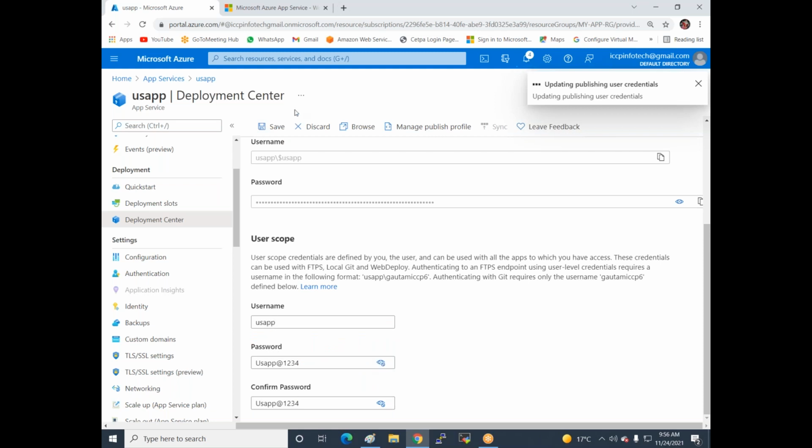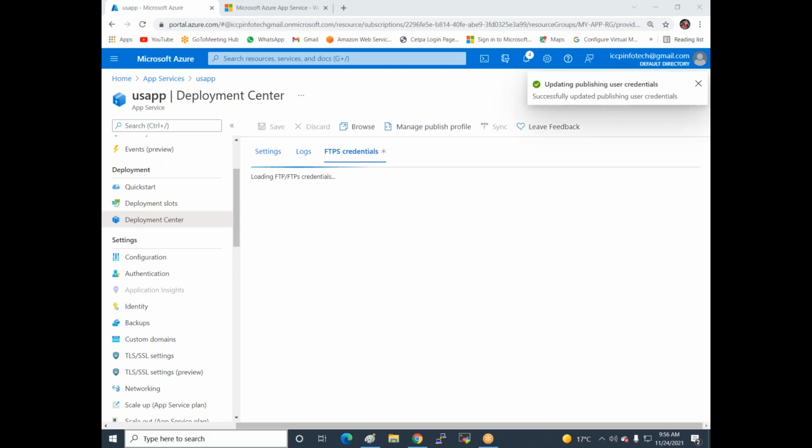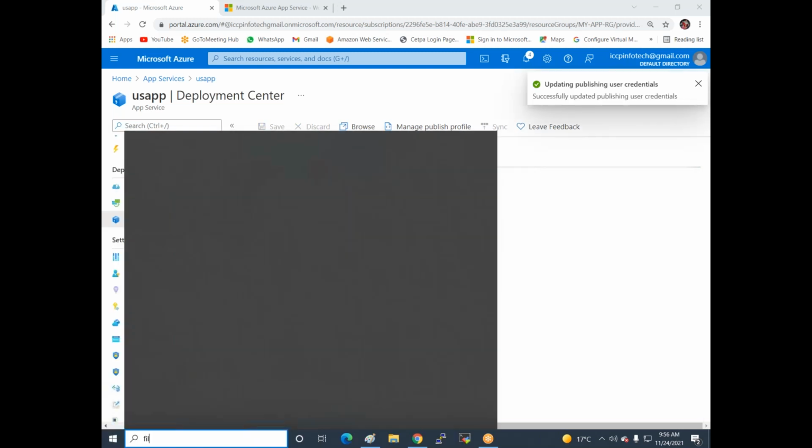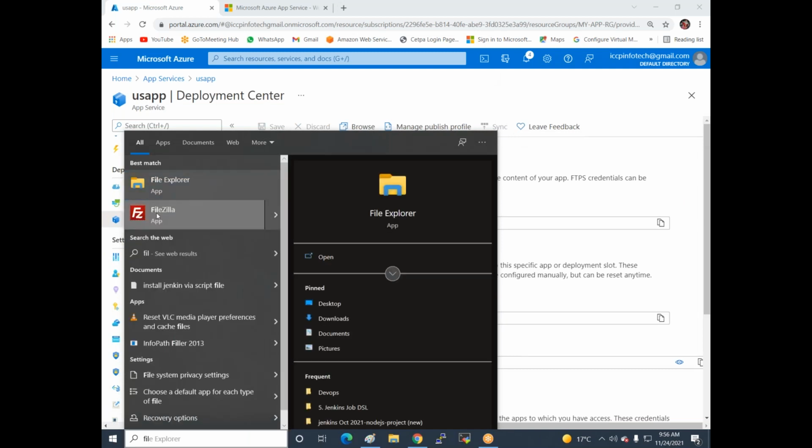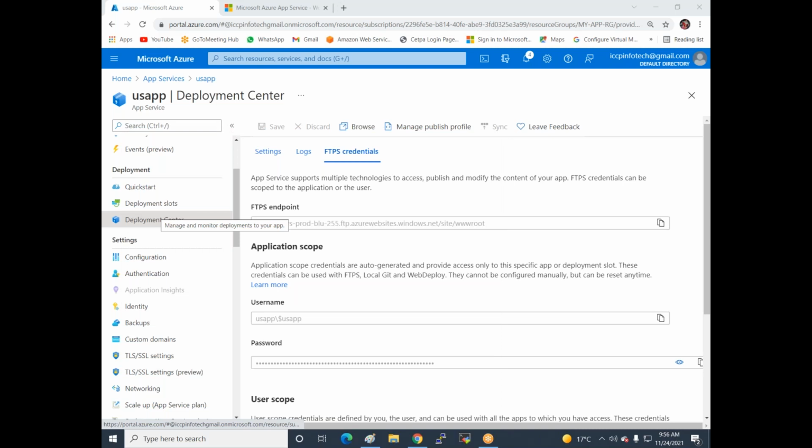Now how do we access this app service and upload a website? There's a simple way. I'm using one software, and the software name is FileZilla. So now I search for it. This software is available, FileZilla. I'm using this software. Multiple software options are available.